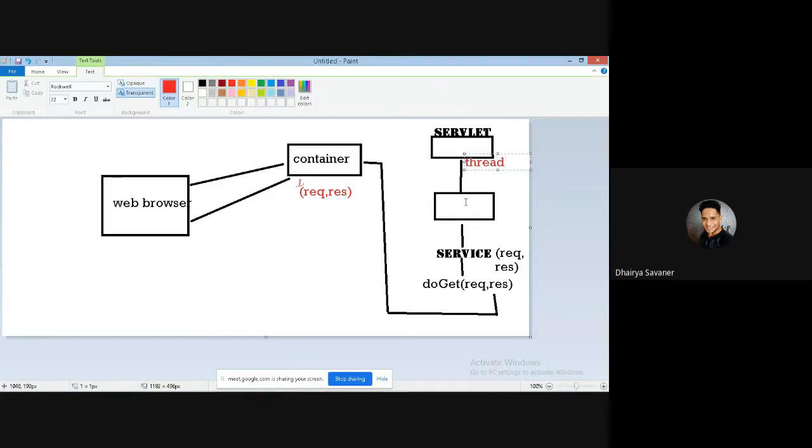Now the container forwards the request and response objects to the thread. Then the thread calls the service method. What does the thread do? It calls the service method and passes those request and response parameters to it.